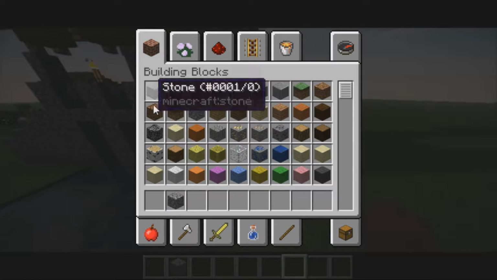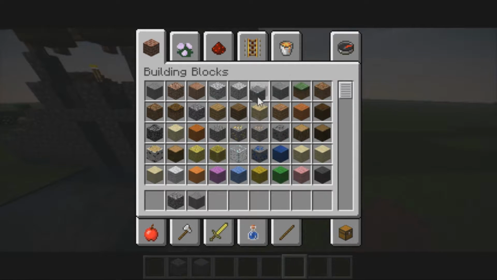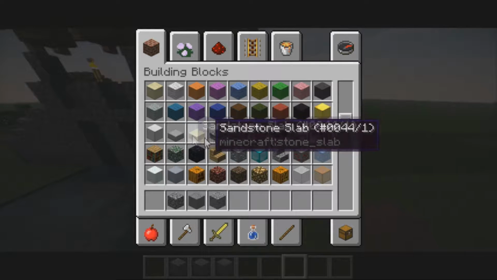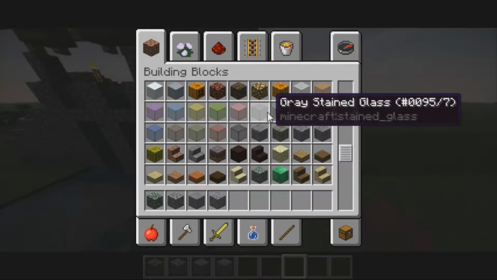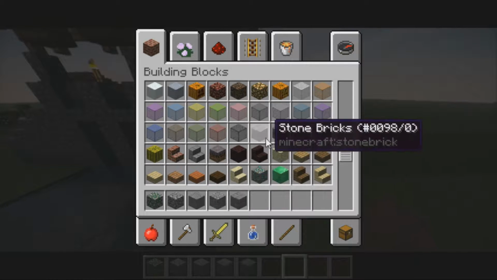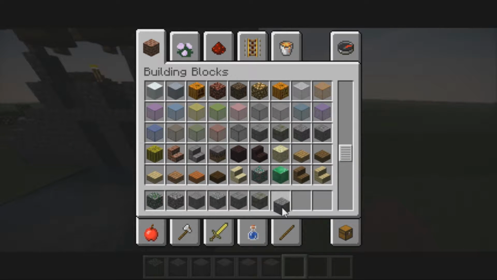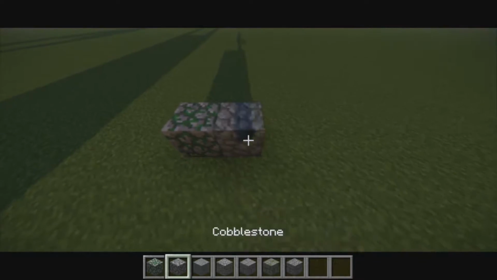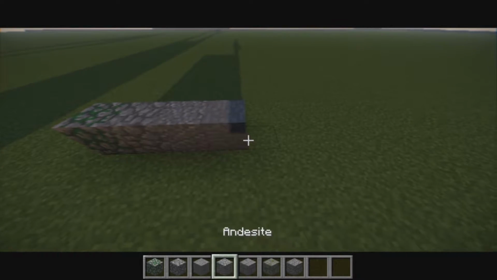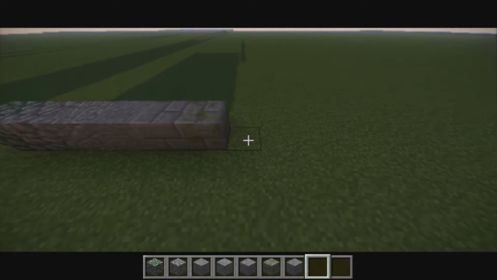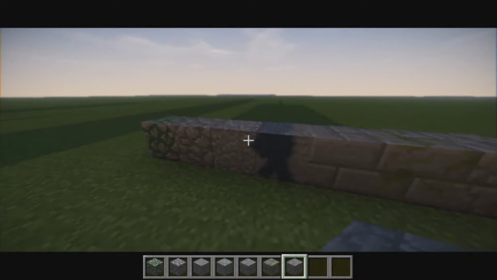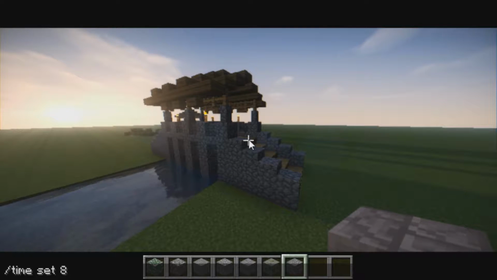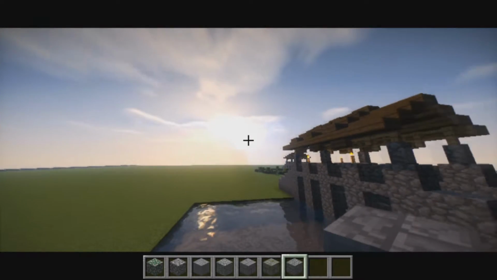Just grab cobblestone, stone, and 1 semicolon 5, which is andesite. Scroll down. Grab your moss stone. Stone brick. Basically all the stone bricks except the chiseled. There. So you want all of these. Basically 7 stones are, and let's do times set 8,000. There we go. Beautiful.